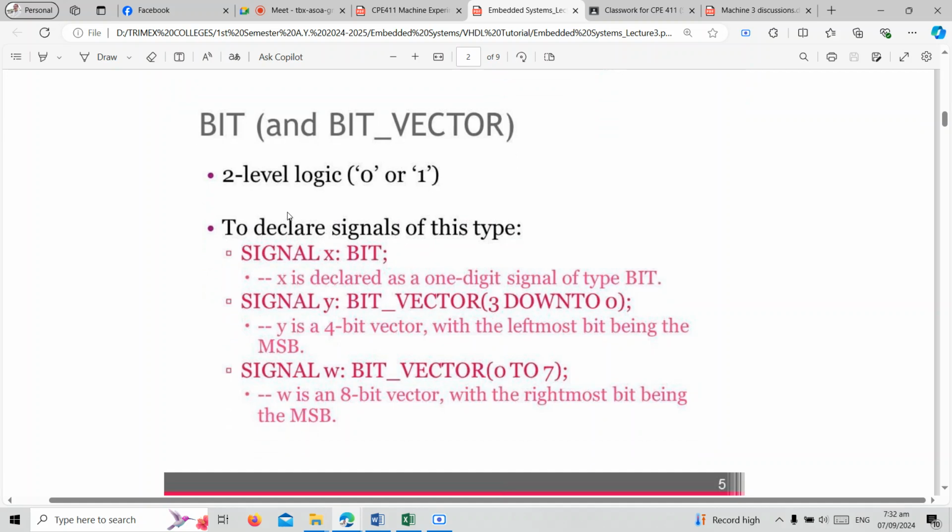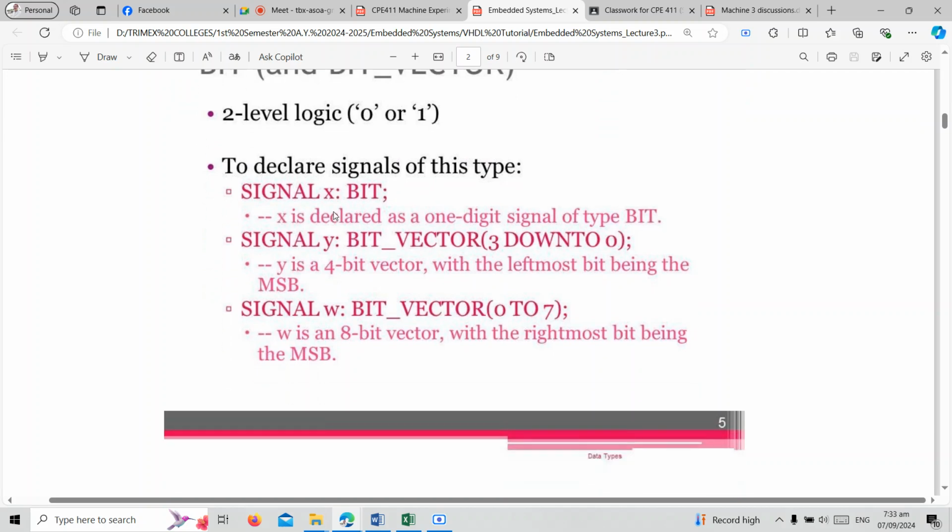So, pag sinabi natin na bit, two-level logic po ito, either 0 or 1. Laging ganun po yung ginagamit natin for the bits. And then to declare the signals of this type, we could use this one: signal x colon bit, in which x is declared as a one-digit signal of type bit. Yan, itong example na tong signal x colon bit is a scalar example. And then we also have signal y, colon bit underscore vector 3 down to 0.